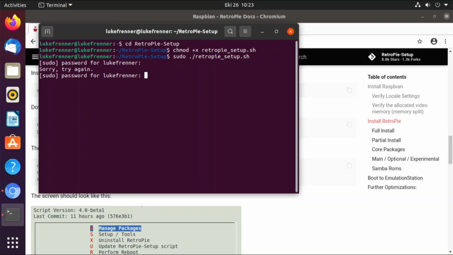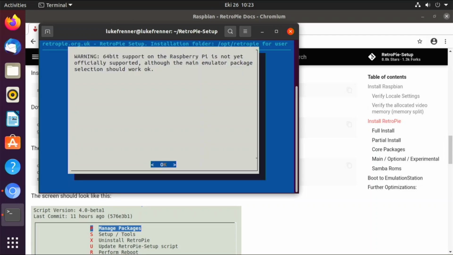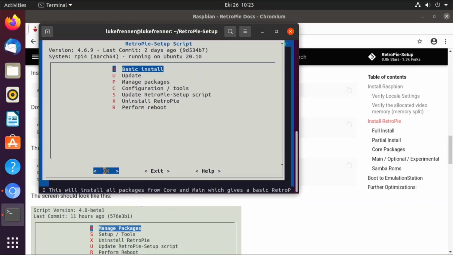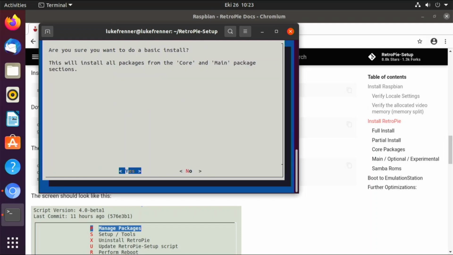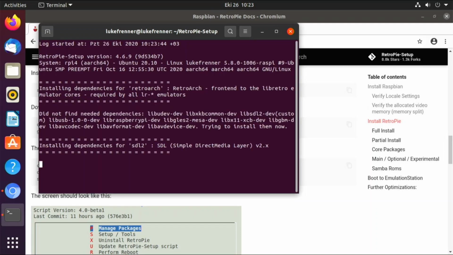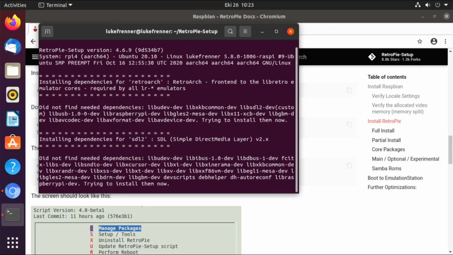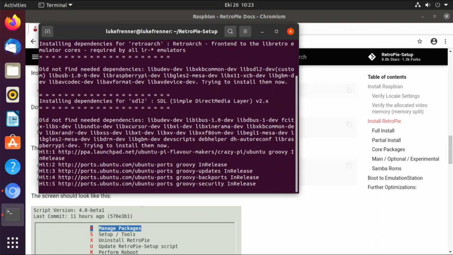Oops, typed my password wrong. Here we are. And we get to go straight to the setup script. So what you're going to do now is go basic install. Yes, I want all of the packages. So it's going to get all the dependencies, build everything, and install RetroPie on our 64-bit Ubuntu.